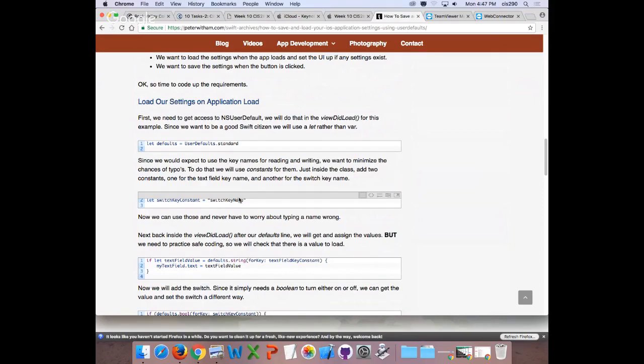let defaults = UserDefaults.standard. The word defaults can be anything, but that's just what normal developers use for a default preference, because the word default stands for just default preference. It goes on and says, since you expect the key names for reading and writing, we want to minimize chances for typos.